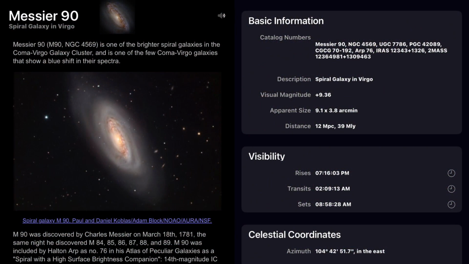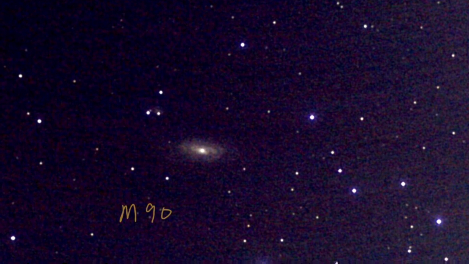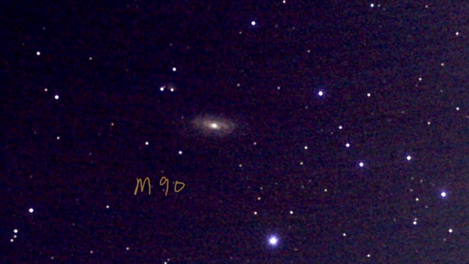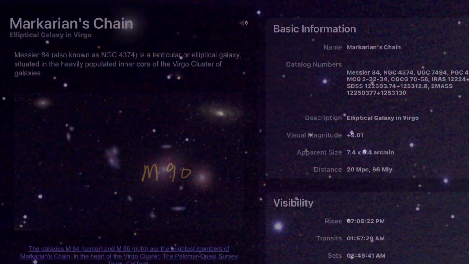Our next object is M90, a wonderful spiral galaxy. And some data about it. It's about 9.3 on the magnitude. My photograph, not quite as spectacular as the previous slide, but here it is, M90.